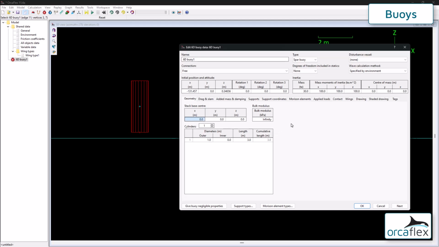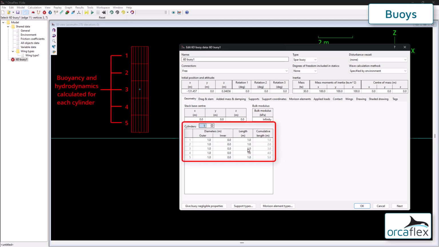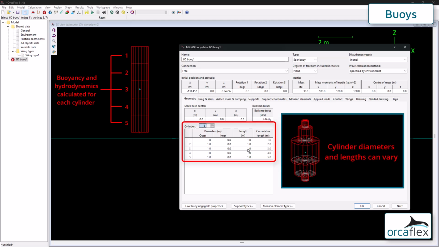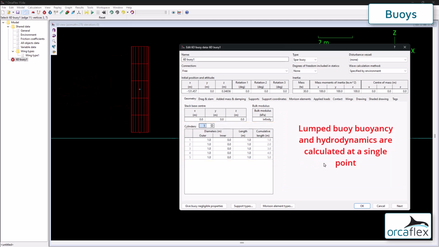As with lumped buoys, spar buoys can rotate and transmit moments, but they handle surface piercing in a more sophisticated way. Their geometry is defined as a series of stacked cylinders, and the buoyancy and hydrodynamic loads are calculated individually for each of these cylinders. The cylinders can be the same size or they can vary in length and diameter. Remember that for a lumped buoy, its hydrodynamics are calculated at a single point.